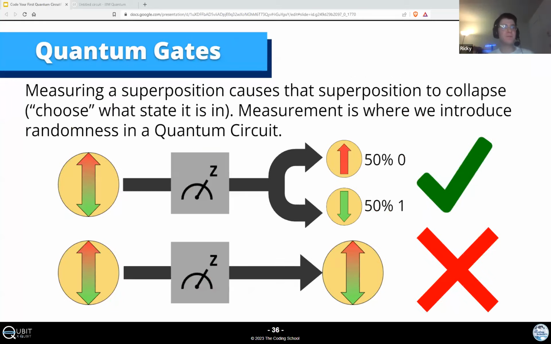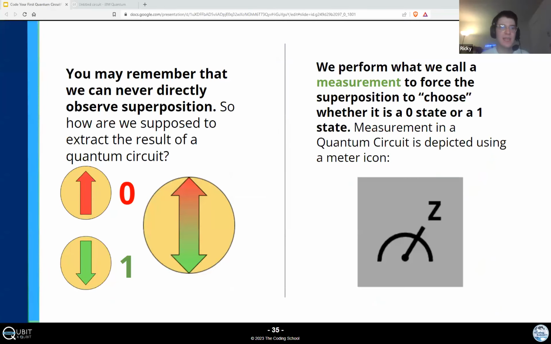And this next step comes from a question that we might have about superpositions. You might be like, why have I never seen a superposition if it's a real thing? Well, the truth is we can't actually directly observe superpositions. So how are we supposed to get the result of a quantum circuit if we can't directly observe these superpositions? Well, we do what we call a measurement to force the superposition to essentially choose whether it wants to be a 0 state or a 1 state.